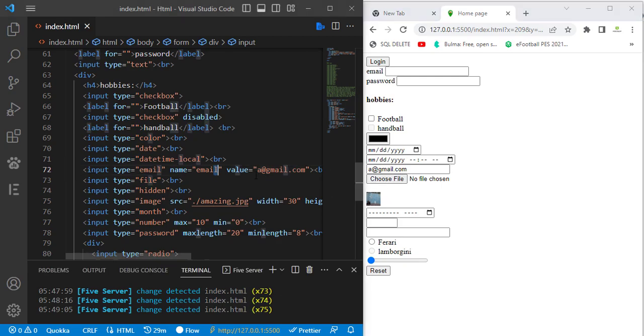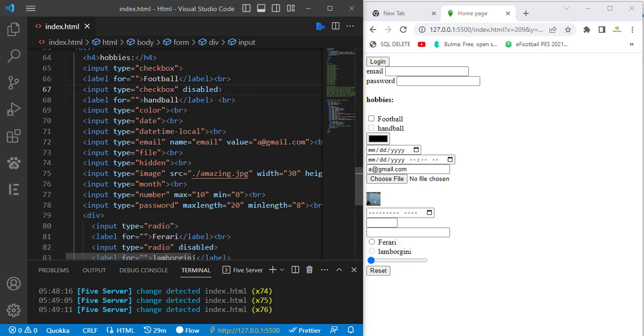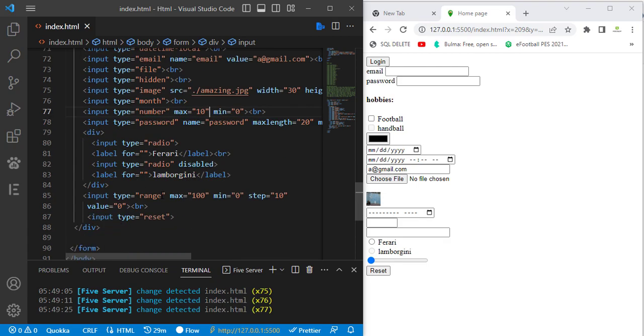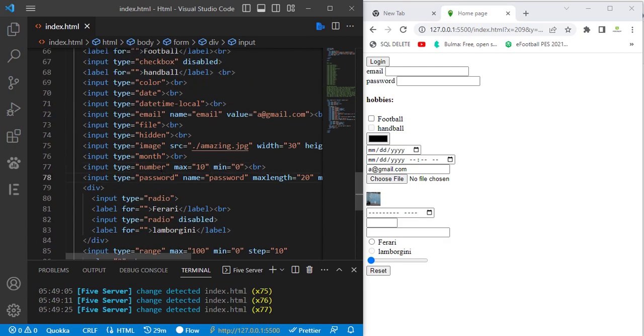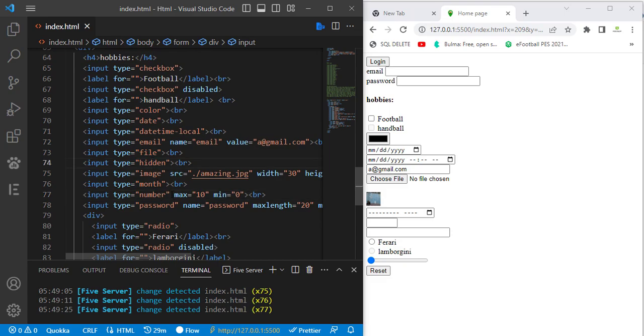Now let's go ahead and just add this for the password, for example. Let's just say name password, and also let's make it for the number. We have, for example, the number, if we say value 20, as you can see now 20, let's just name it number. Now let me show you what I mean.